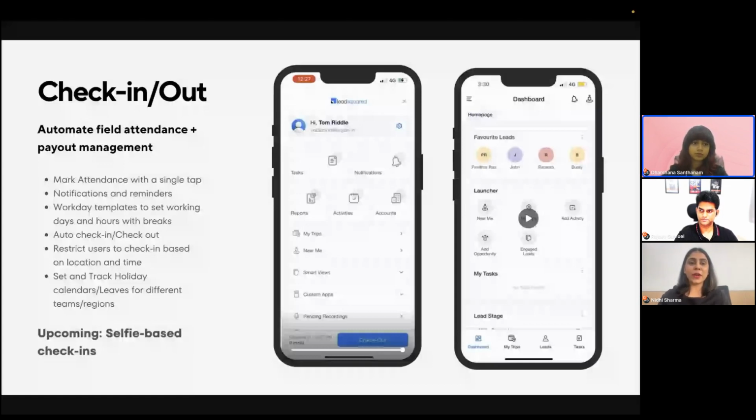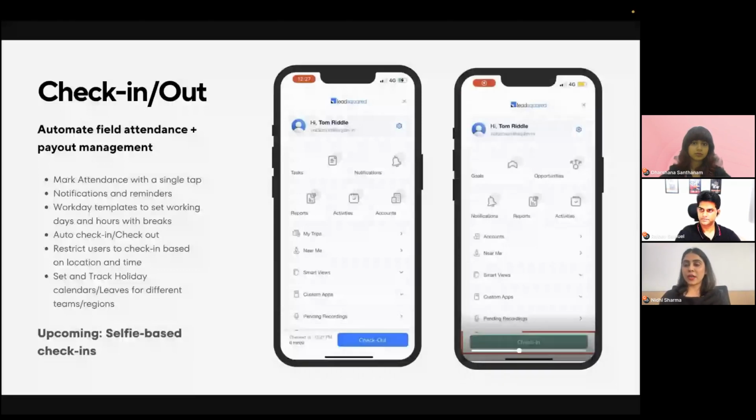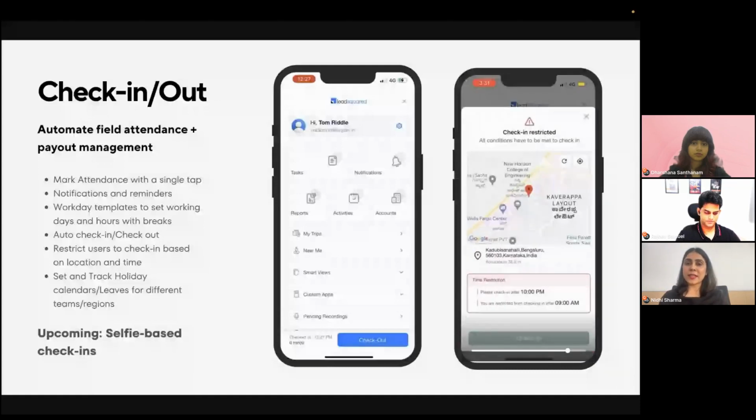Now, one of the most used capabilities that our existing customers use and that our mobile app offers is to restrict users on the basis of location and time preferences. So as you can see in the second video, users can be restricted to check in, check out before a certain time or before a certain duration, or managers can set a predefined location from which users are allowed to check in. This will avoid fake check-ins.